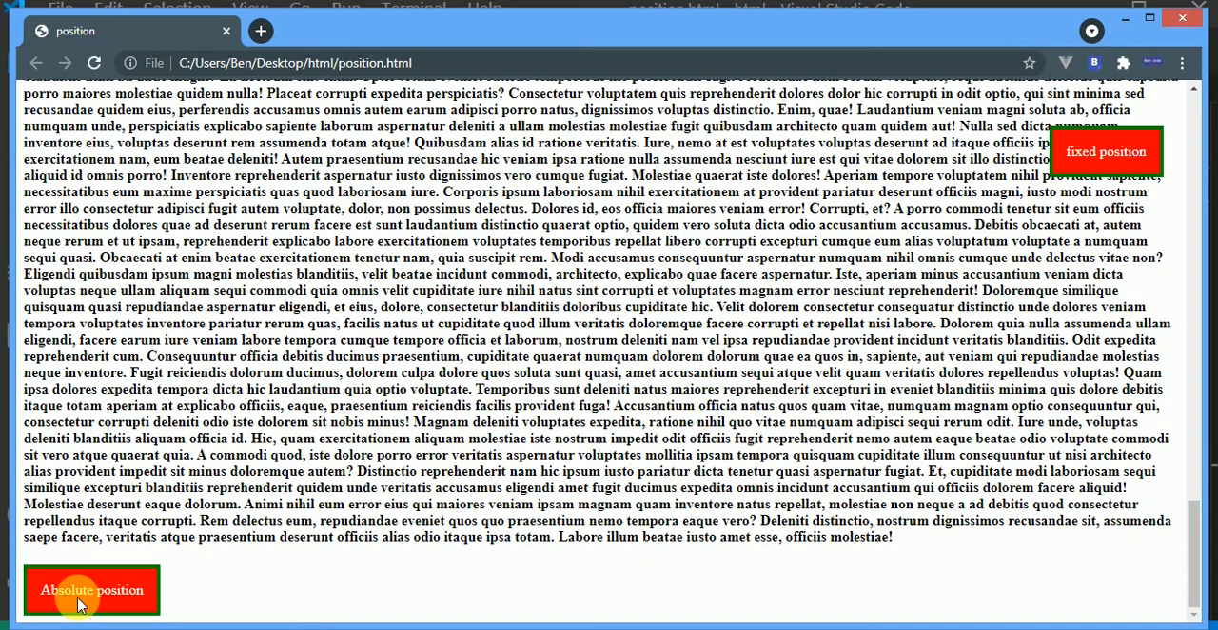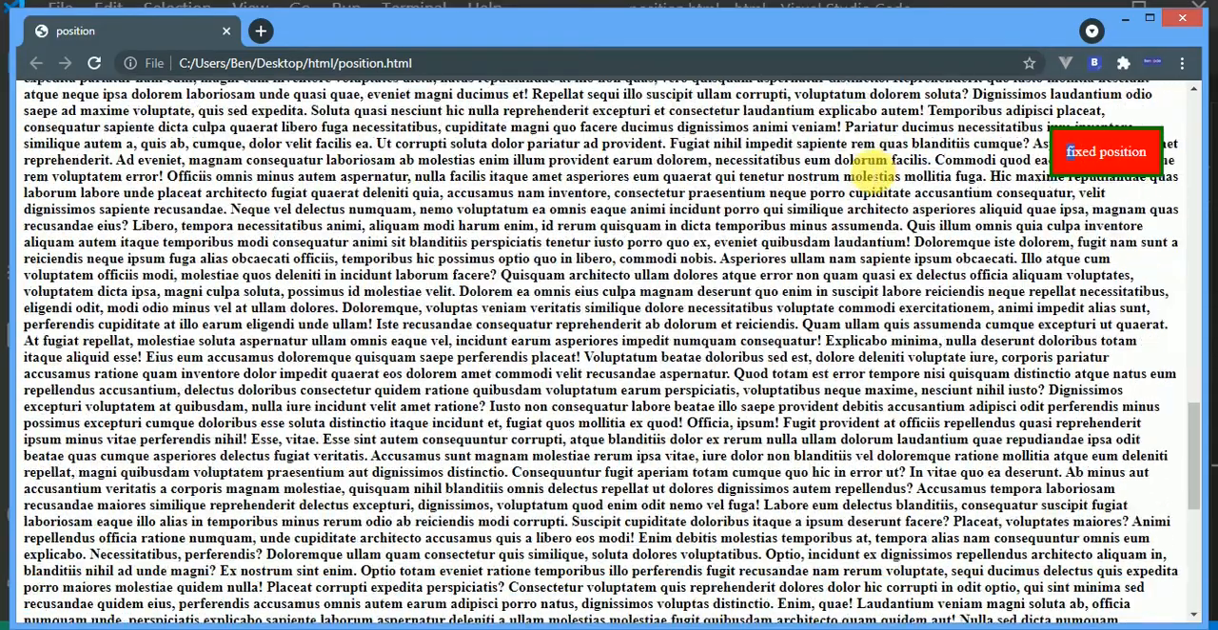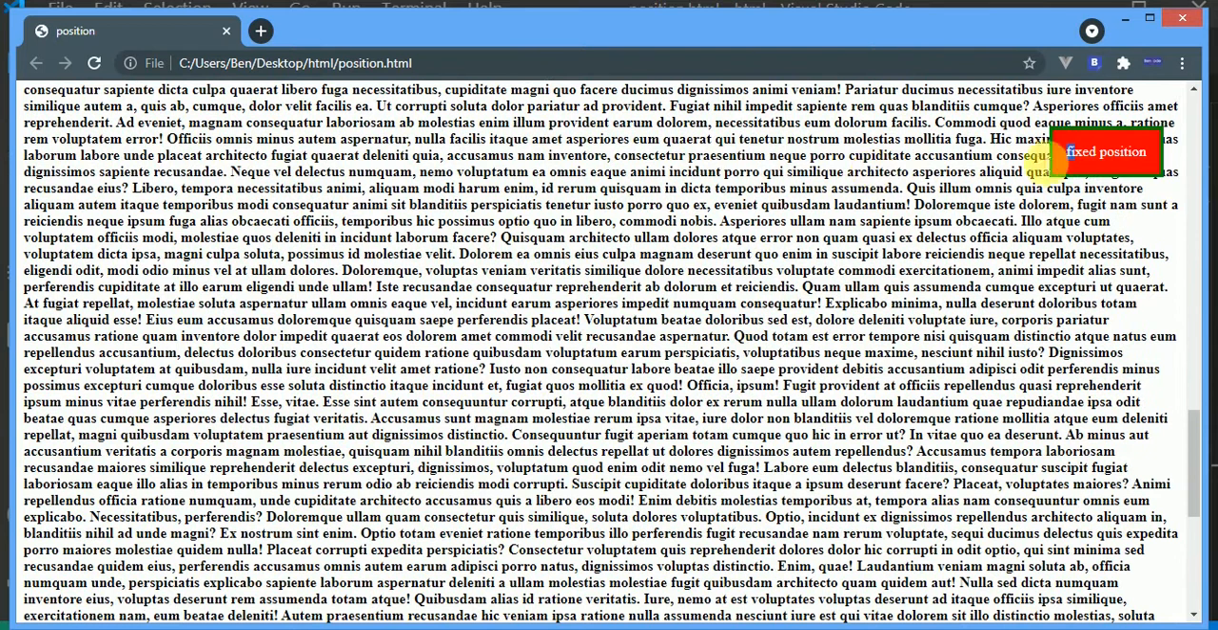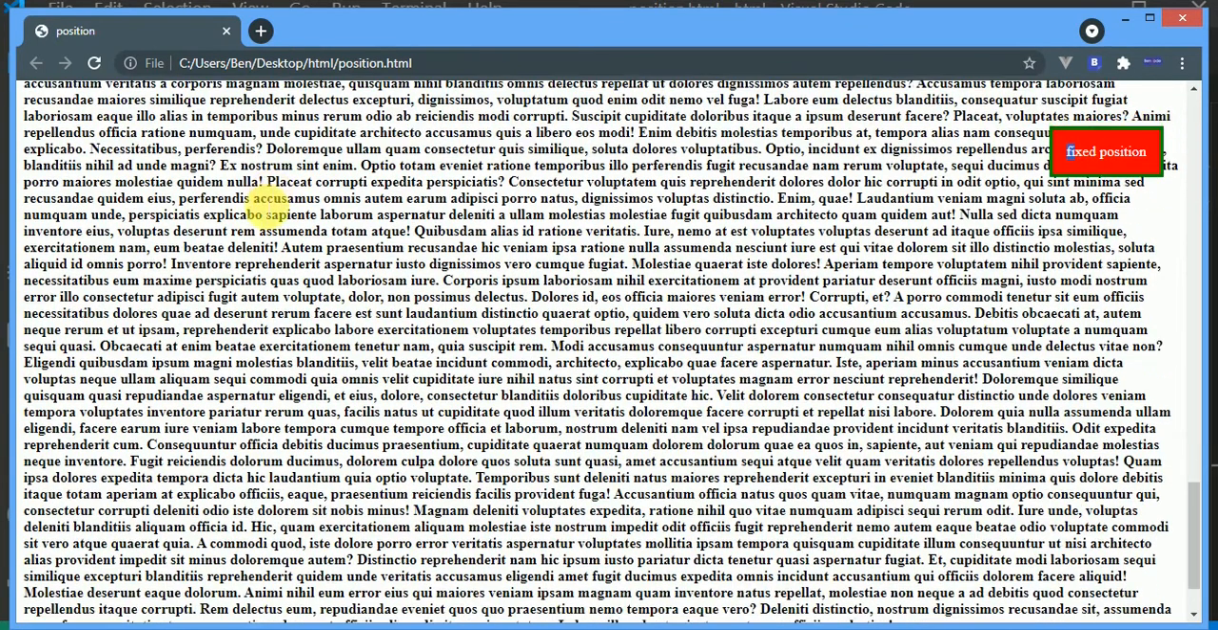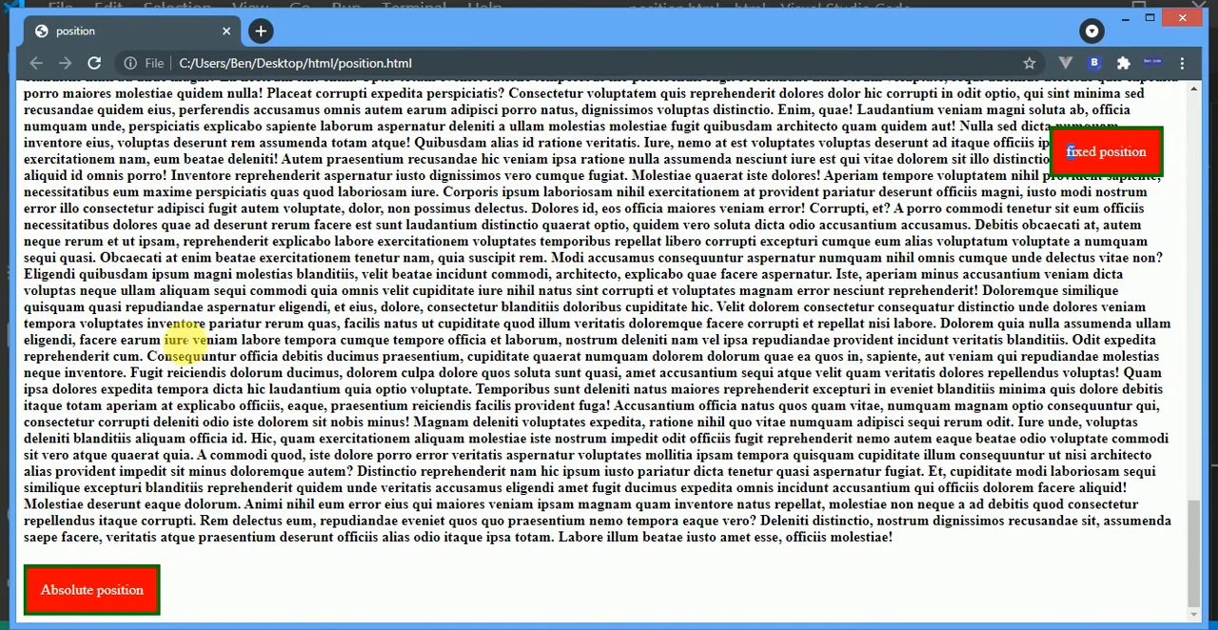Now the function of absolute position is that regardless of where this is, I can place it anywhere. Once I place it, it will be like fixed but not actually fixed, because if I scroll, it will scroll up. But fixed will hang somewhere. For absolute, I will just position it wherever I want it to be.